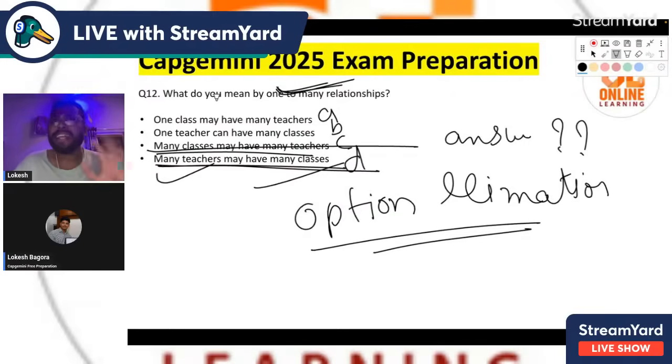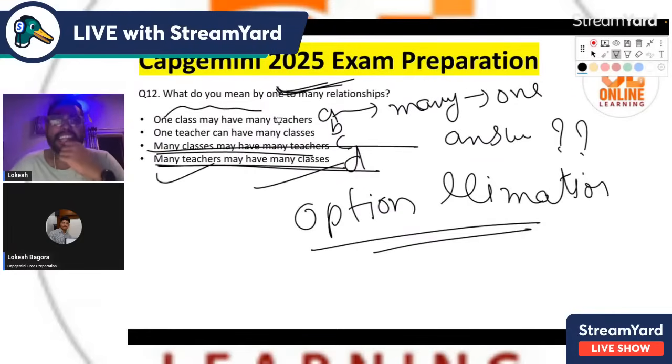Let's analyze option A and option B. Option A says one class may have many teachers. This is basically many to one. This is the statement of a many to one relationship. But the question is asking for one to many, so we will simply eliminate option A as well. So option B is remaining, so option B will be the correct answer. You need to simply put the answer as B.